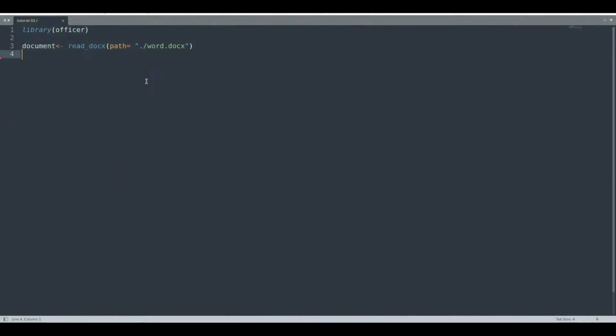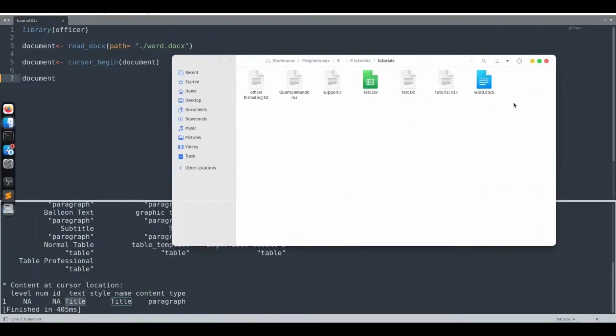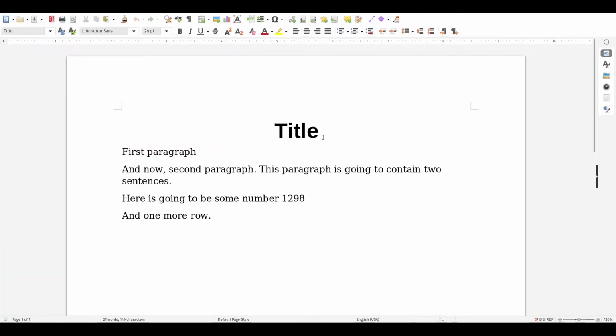How are we going to use our cursors? The first function that you would like to see is cursor begin. If we print this out, you are going to see that our cursor has selected the very first element, the title. Let me show you how that looks in this document. You see, we have selected this title.